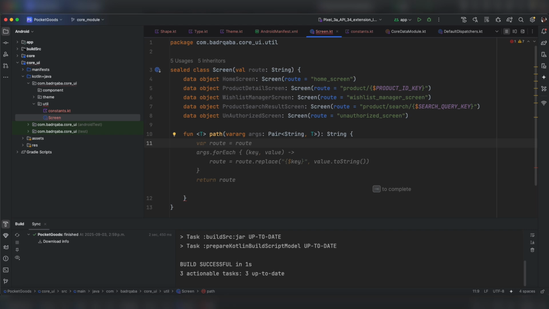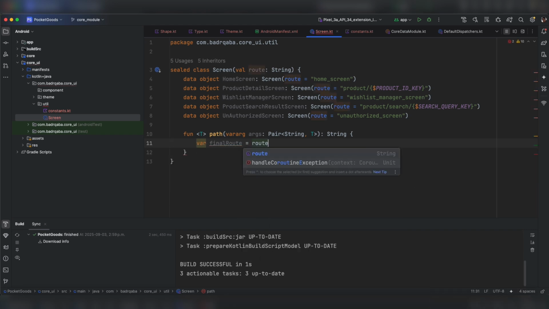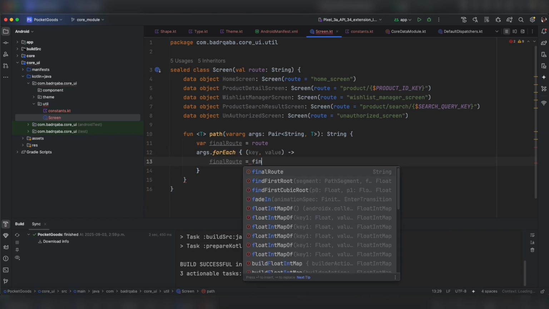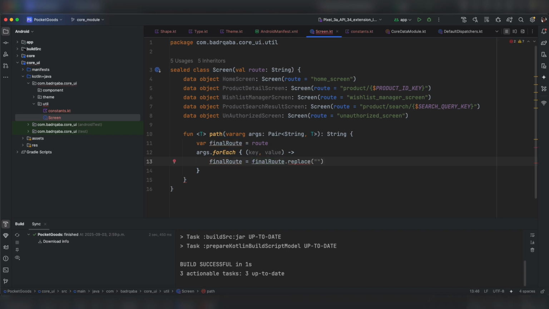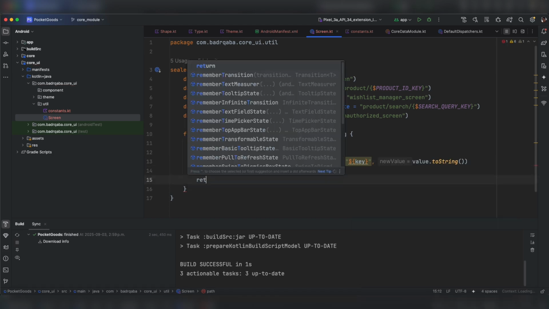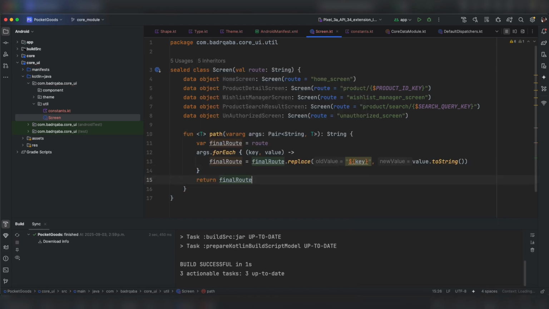So let's initialize the variable finalRoute with the initial route of this object. And the route is from the Screen data or Screen sealed class. Already Android autocomplete is detecting, or is predicting, what I want to do. For each argument, let's declare the key and value. The variable finalRoute will be the final route that we have initialized from the route. We'll replace with the value, and we want the string value, and we will return the final route.